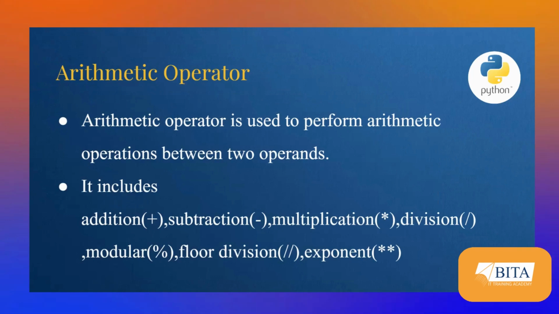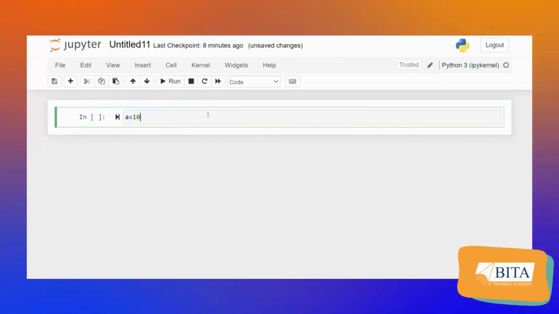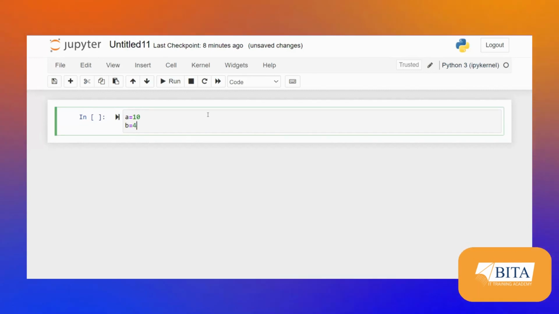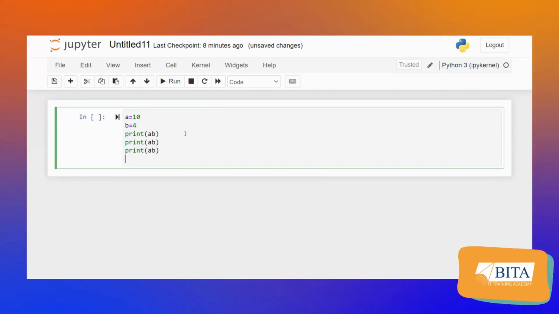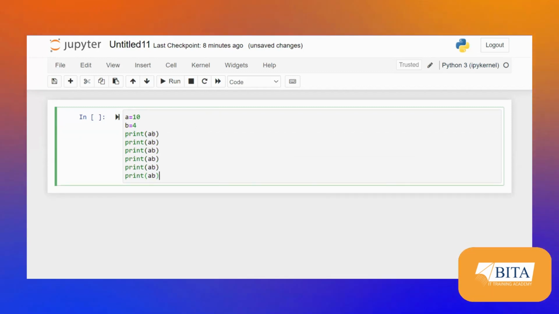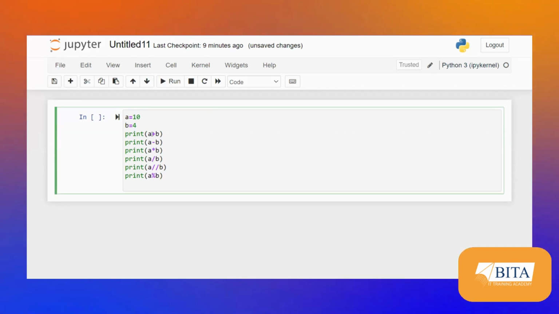We'll see with an example. So we have two values, A is equal to 10, B is equal to 4. We want to perform arithmetic operations. First we are going to do plus, minus, multiplication, division, floor division, modulus, and exponent.